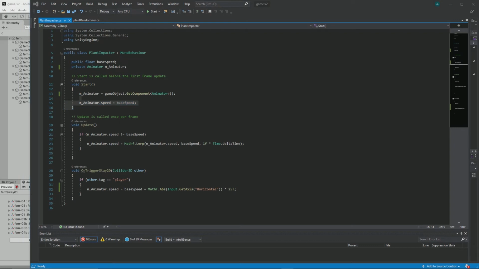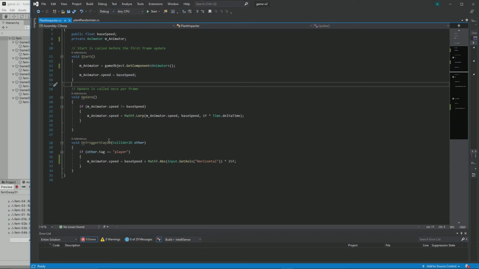Jumping down to the bottom, we have an OnTriggerStay2D. All this does is increase the animator speed when it's in contact with the game object tagged player. This got a little weird for me. I originally pulled the movement variable from the player controller script and worked it in here. But when I looked at the code, it was just assigned to the horizontal axis value. Instead of all the cross-scripting work, I just repeated that and added a multiplier to get the speed I was looking for, and got the Mathf absolute value of that.